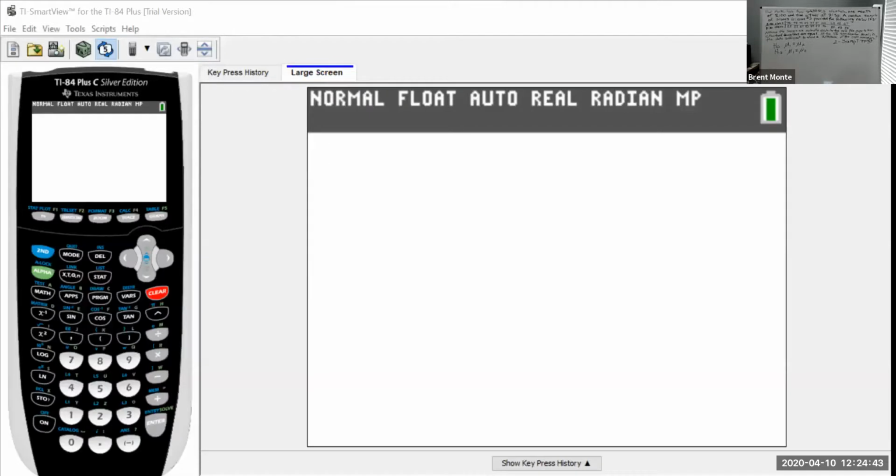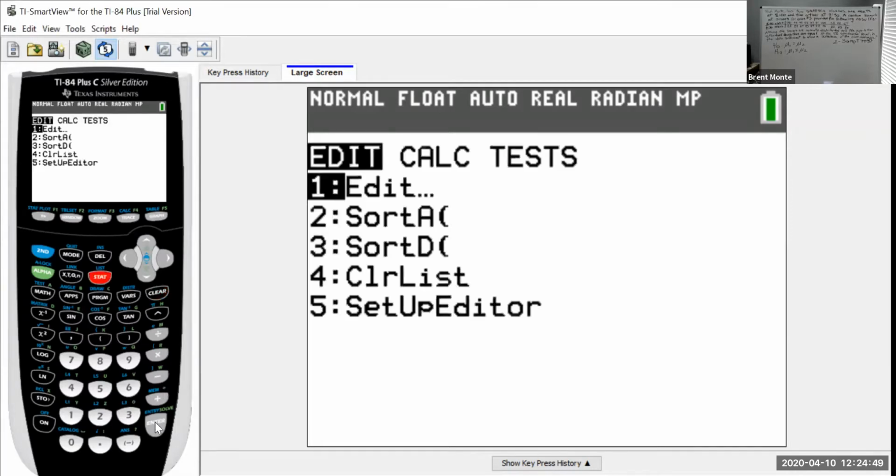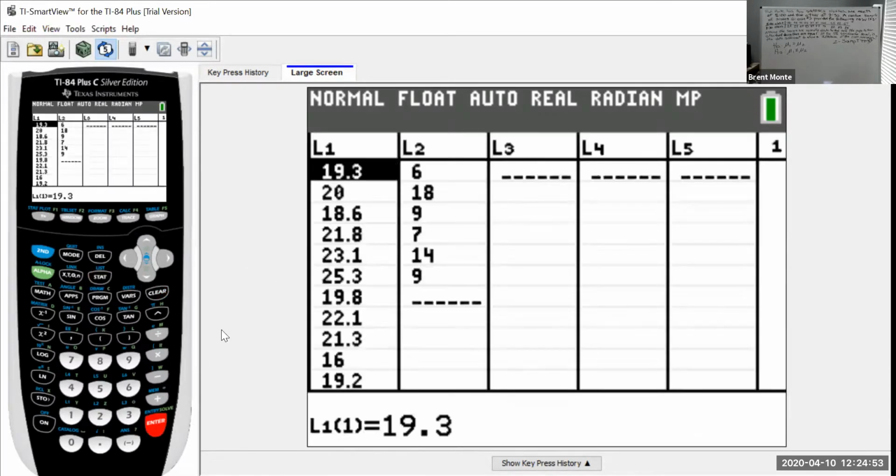Okay, so here's our calculator. We need to input the data. So let me go ahead and do that. We go into Stat, and then right away we go into Edit. So I'm just going to hit Enter. Now, notice I've already got list 1. I'm going to put my data in list 1 for the first population and list 2 for the second population.